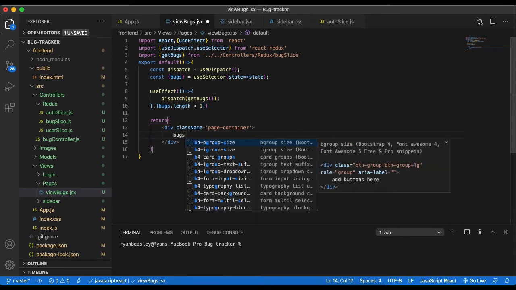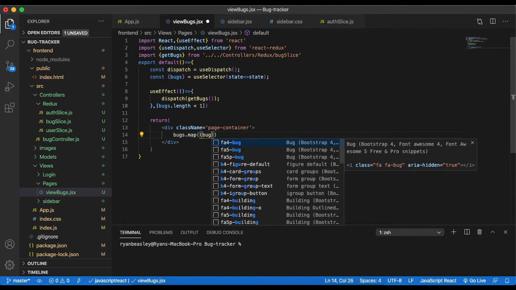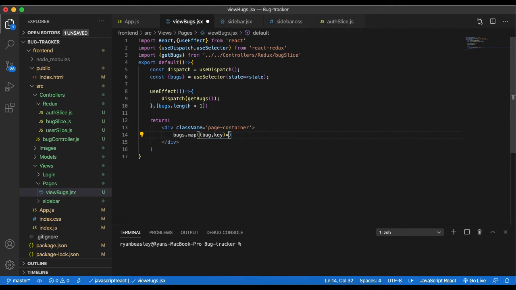So now we're getting the bugs, we can map through them and get the data from them. So we get bugs.map, and we'll have bug, and we'll have key. It would help if I put it inside of some curly braces so it actually lets me do it.